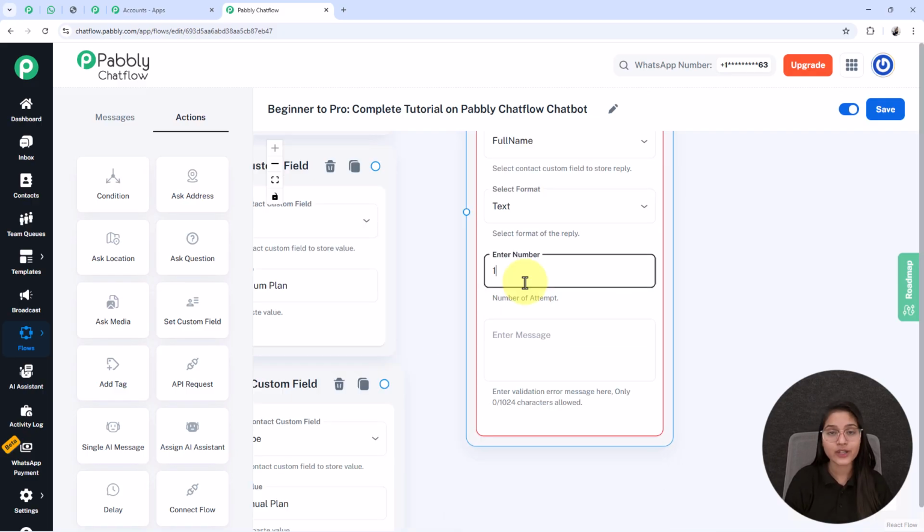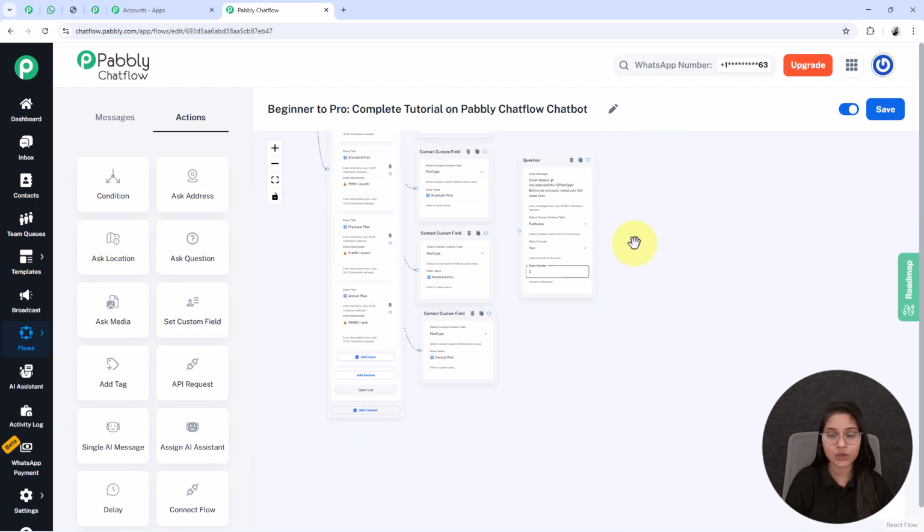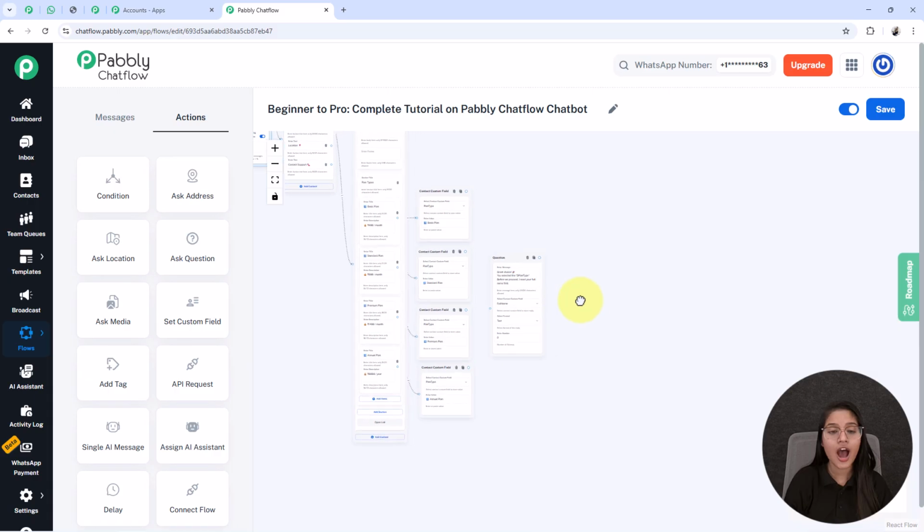But make sure that whenever you increase the number of attempts, you have to write the validation message in this enter message box. In this case, I am giving the number of attempts as 0, so there is no requirement of any validation message. After that, I will connect all these 4 nodes to this.